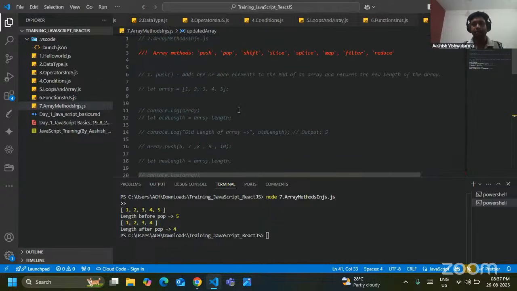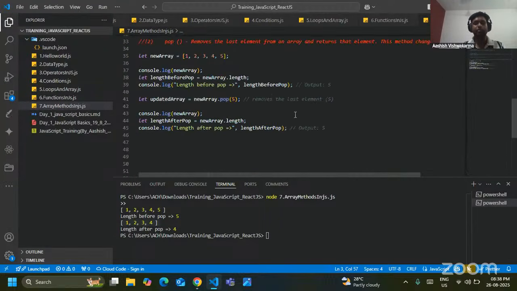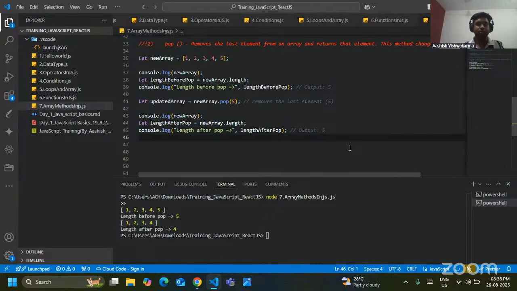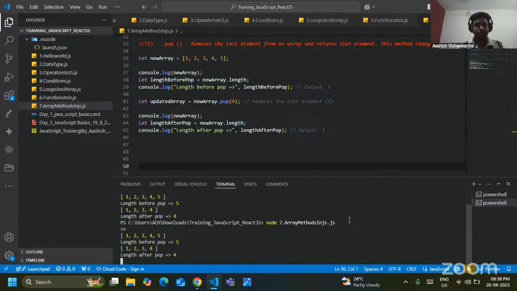So we have many methods here, right? Shift, splice, slice, map, filter, reduce. Some name confusion will be there, but these all have other uses, and we'll explain and cover those as well, right? So again, let me make it 4 here, and let me check what the output will be.